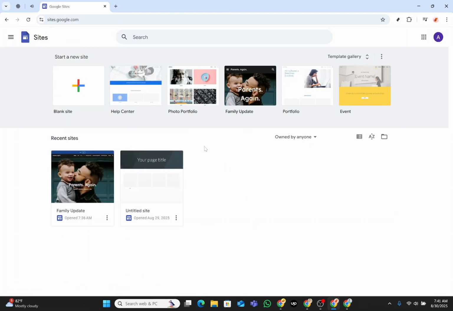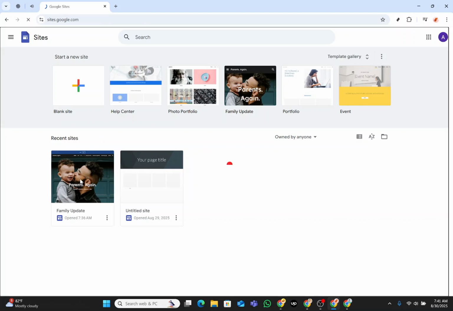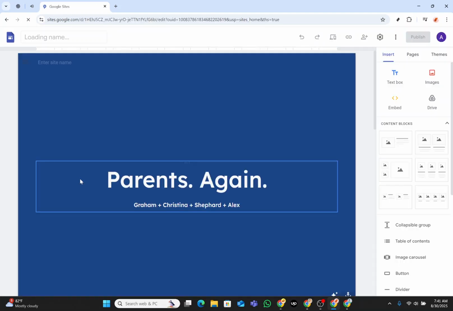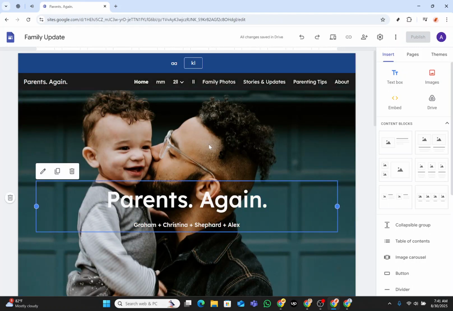Now once you are on the Google Sites homepage, you'll either see a list of previously created sites or a Create option, if this is your first time. If you've worked here before, locate the site where you want to add your new page. Just browse through your listed sites, and when you find the one you want, click on it to open it.